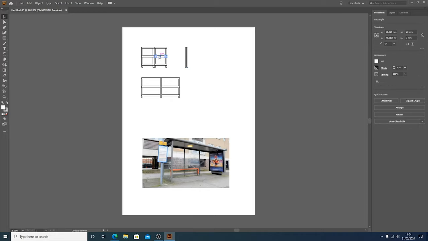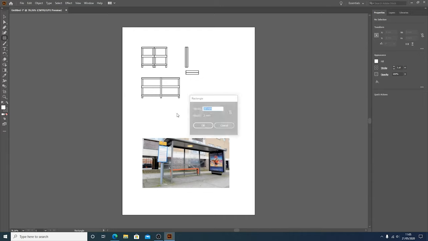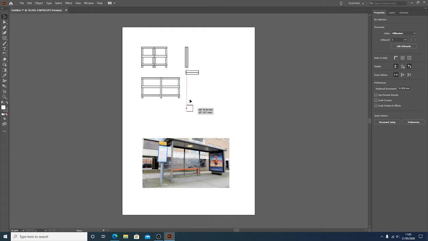Just so that if something rips, I've got a few extra little bits available to me. And now what I'm going to do is put on a scale. So this is a known measurement that I've just put on here.